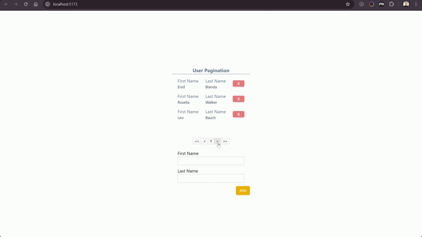Firestore is amazing, but pagination is difficult and not straightforward. In this lesson, let me show you how to paginate Firestore documents like a pro.